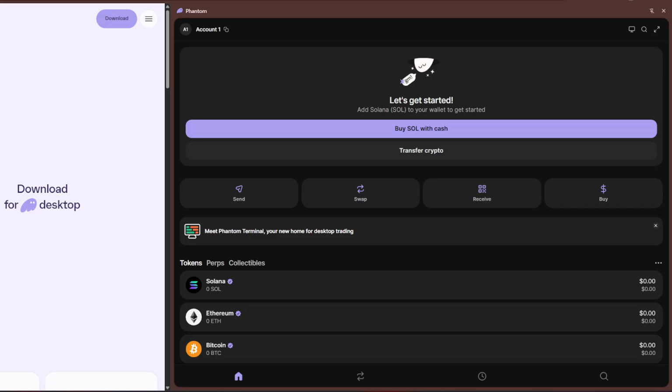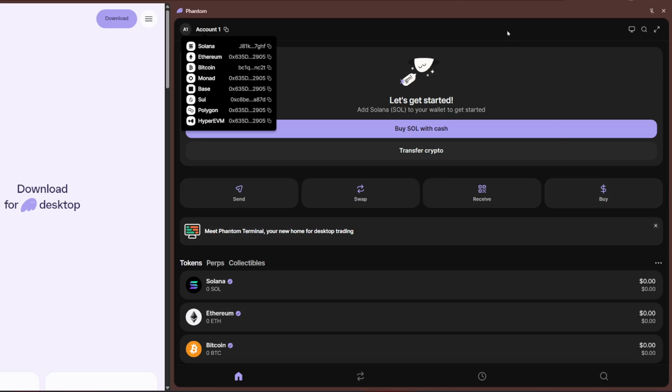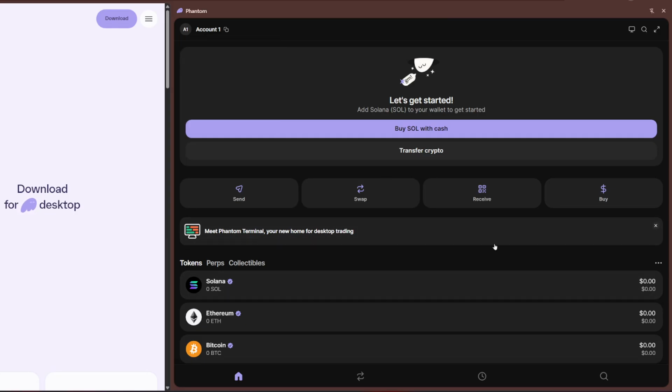Start by locating the Phantom Wallet application on your device. Once you open the app, you will be directed to your wallet dashboard. Ensure that you have the appropriate cryptocurrency such as Solana available in your wallet for this process to proceed.